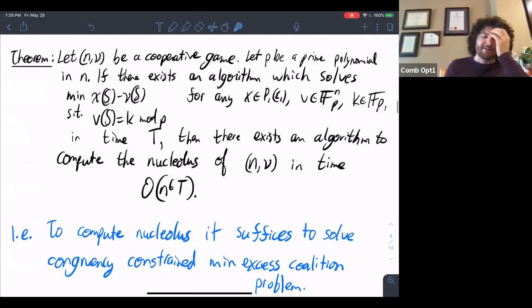So that's just summarized in this theorem. And all it says is what I just said. If you have a cooperative game and I have some prime polynomial in n, and I could design an algorithm which solves that minimum excess coalition problem subject to that congruency constraint for any particular imputation, for any particular vector in this finite field vector space, and for any scalar in this finite field, in some time t, then I can also compute the nucleolus of that game in time t, paying a rough upper bound of an n^6 factor on that enumeration.